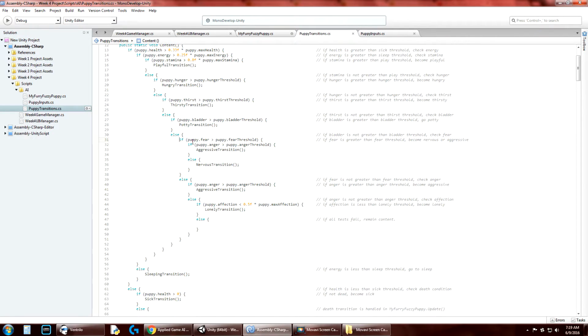So if the fear is over the fear threshold, but the puppy's not angry enough to become aggressive, we're going to go to the nervous state. If the anger is above the anger threshold, we're going to go to the aggressive state.